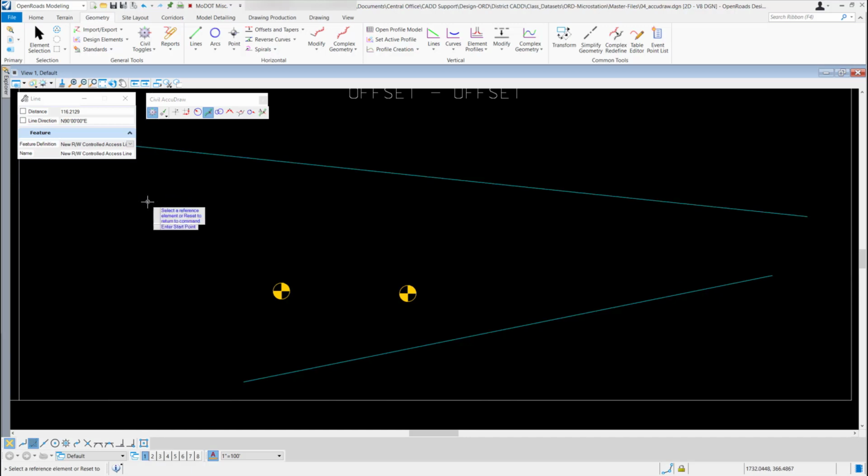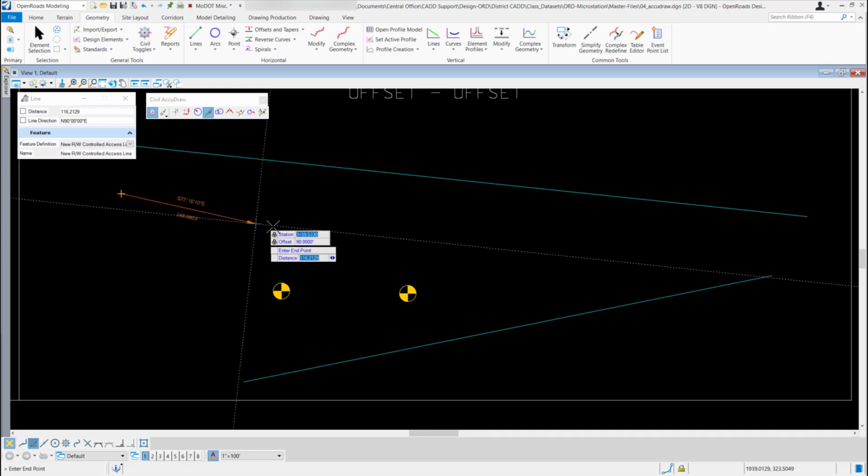Now I'm going to hit the letter O on my keyboard so I can select my reference element. I'm going to use this line right here. So maybe for my station, I want to start it at 1 plus 00. So I'll enter that, lock it in. For my offset, maybe I want it to be 90 feet. So I enter that and lock it in. Left click to start my line.